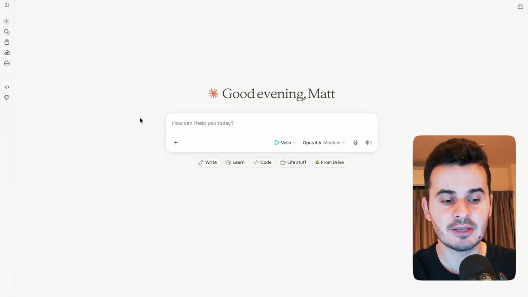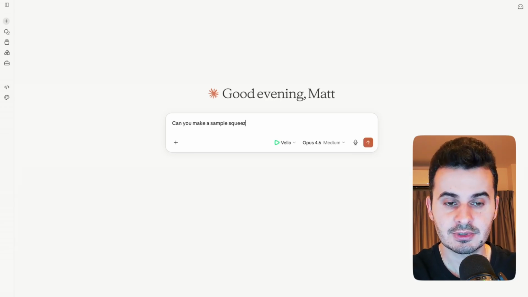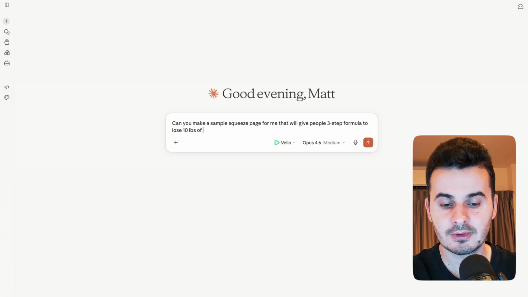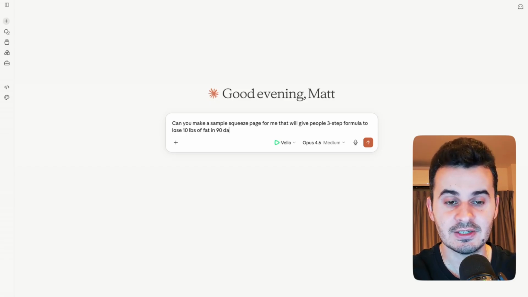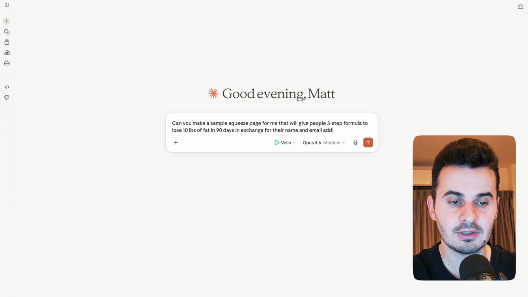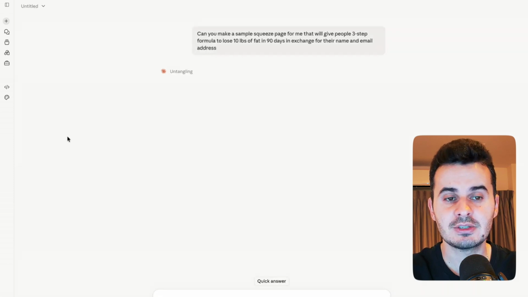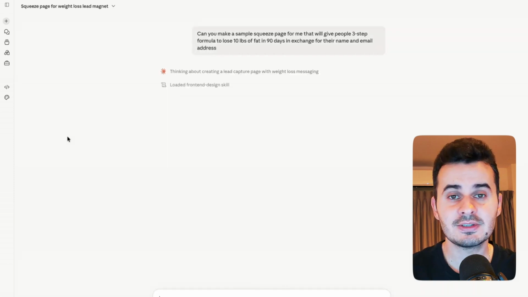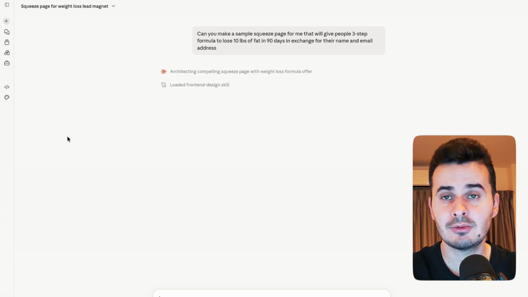Everyone knows how to use it. For example, if you want something simple, you can just write, can you make a sample squeeze page for me that will give people a 3-step formula to lose 10 pounds of fat in 90 days in exchange for their name and email address. So whenever you need a squeeze page or any document, you can just do it like I'm doing it here. Then it will prepare a squeeze page for us. So this is basically the process. You just write what you want to see, and this is pretty much it. Very simple. So now we will just wait for the result.